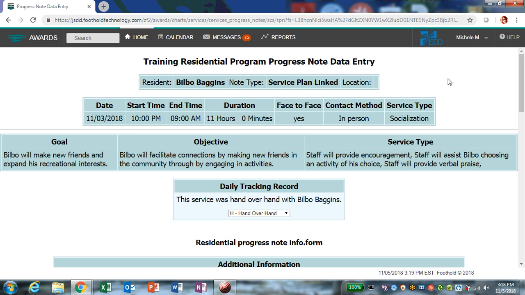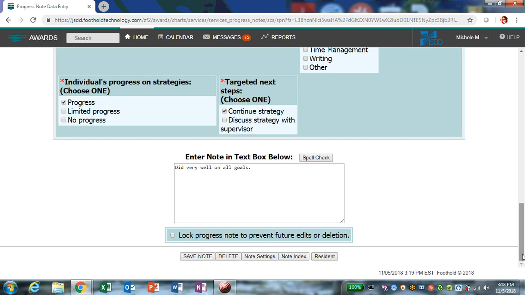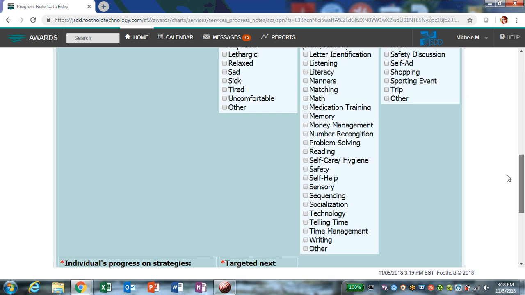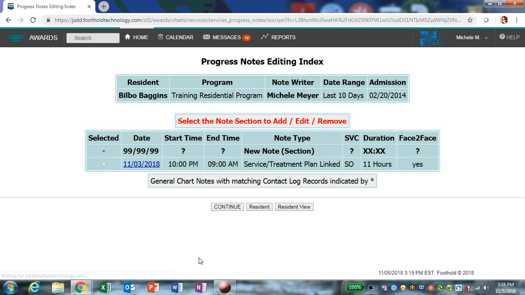I'm now here. I'm going to scroll down. Unless my manager or somebody else has told me I have to edit some things that I wrote or what things I've selected, I may have to make some more changes. And I'm going to hit save the note. When I hit save the note, I'm going back to this index. The index is basically the list of things that you've entered. I'm going to make sure, yes, 11:3 is the date, start time, end time. It's linked, service treatment plan linked. The service code is appropriate. It's 11 hours, and it's face-to-face. Everything looks good to me now.